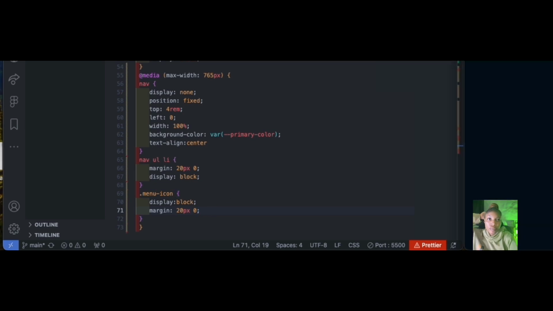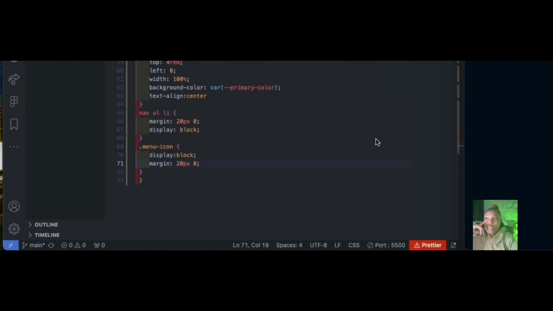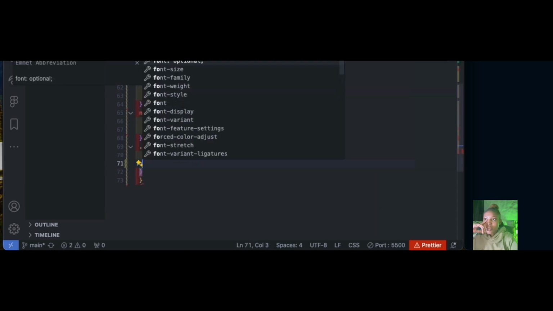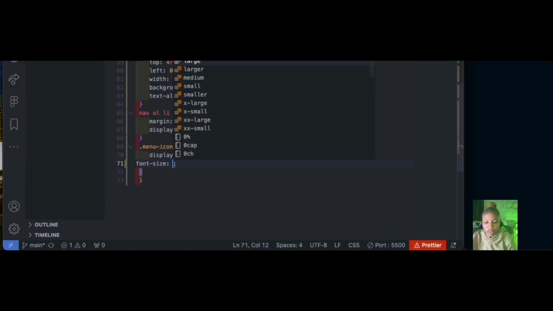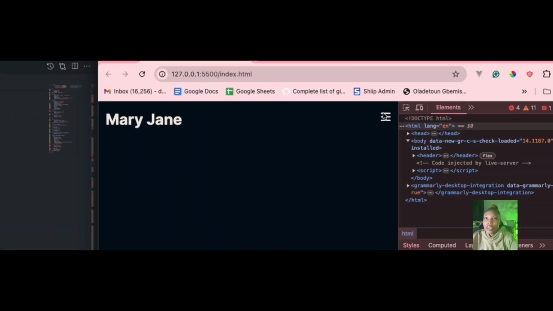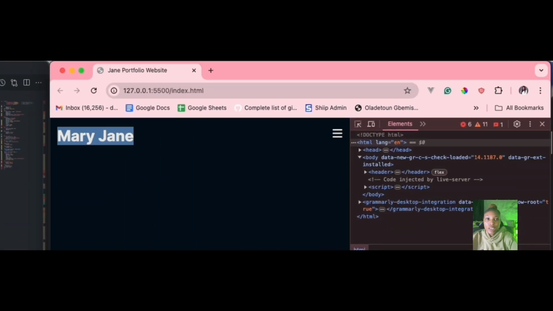Okay. Our icon is here, but it's so tiny. I'm just going to increase the size a bit. And we don't even need the margin. Let's just increase the size without the margin. Font size, say 24 pixels. All right. It looks normal. But when we click it, it's not flickering. Okay, let's still move on.